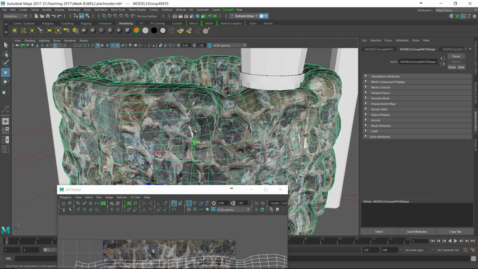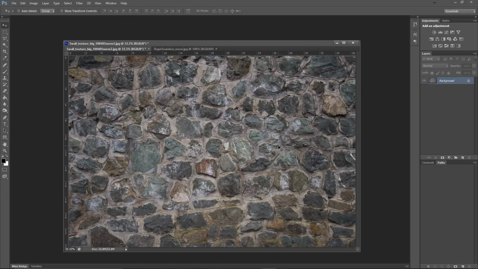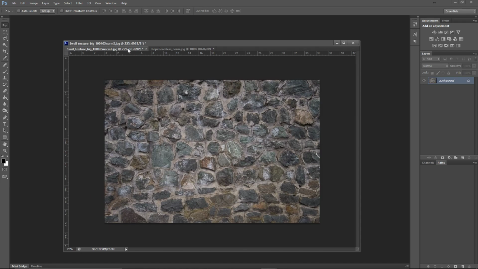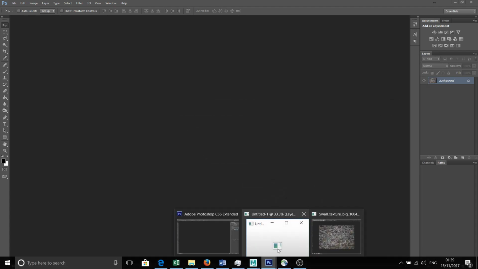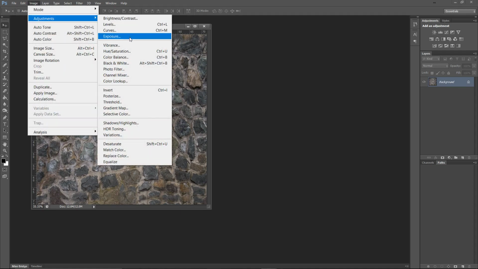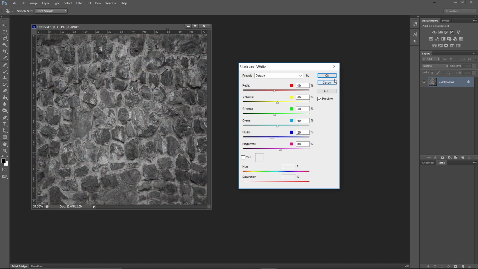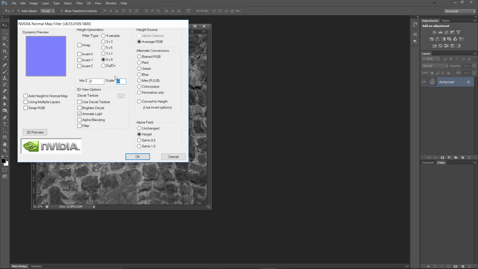If I was to do the same with this rock for the stone, I can go back into Photoshop and do the same for this one here. Actually, that's the wrong texture. So here's the texture for that, and I'm going to flatten that. I'm going to make it black and white. Okay, and I'm going to add the same filter again. Might make it a bit more extreme actually, -10 maybe.